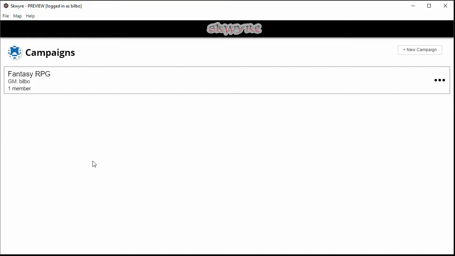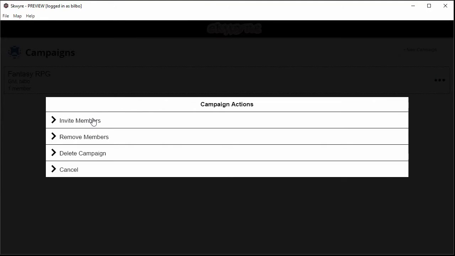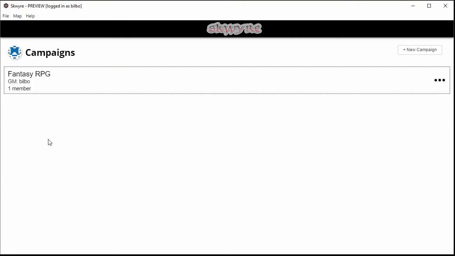Now, when you've created a campaign, you want to invite other members. All you have to do is go over to the menu here and select Invite Members, and you can enter the email or username of the other members in your campaign. And then when they log into Skwyre, they will have an invitation waiting, and when they join it, they can join you in your game.